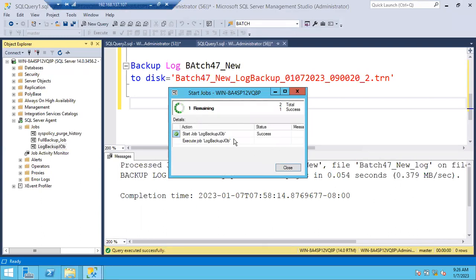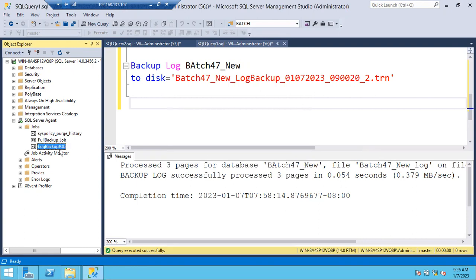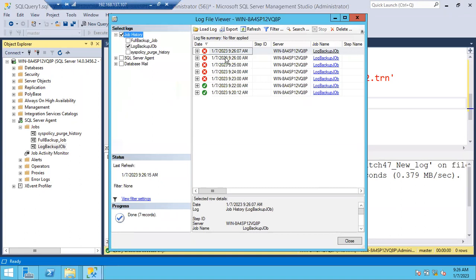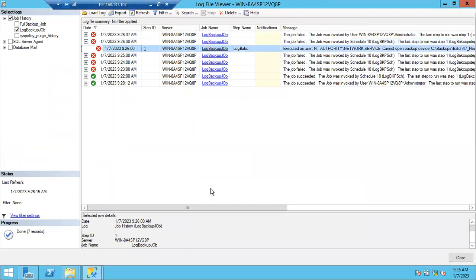I manually ran it by mistake, so this time you will get two errors. View history: two errors, 9:26 and 9:26 plus 7 seconds. See here, click on the failed step. Select the failed step and just drag it up.